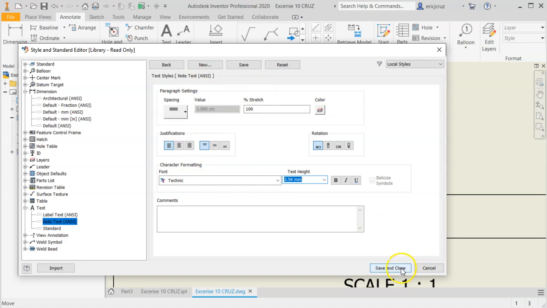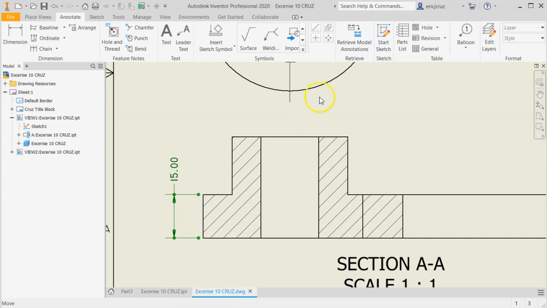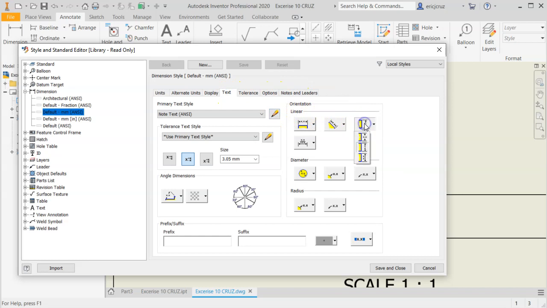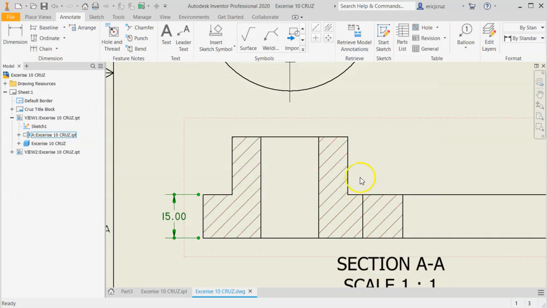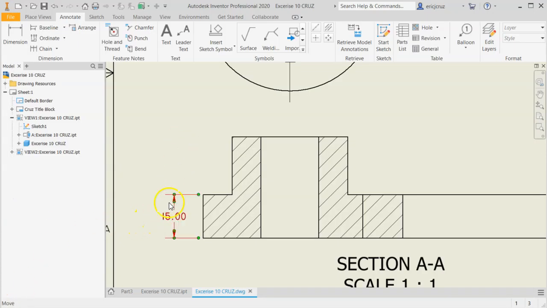Then save and close, and again right click, edit dimension style, let that load up, and text. I want the linear direction on this button right here to be horizontal, and click save and close. So right off the bat, we're fixing that. We're also going to change the precision so it just says 15 instead of 15.00. So again, right click, edit dimension style.